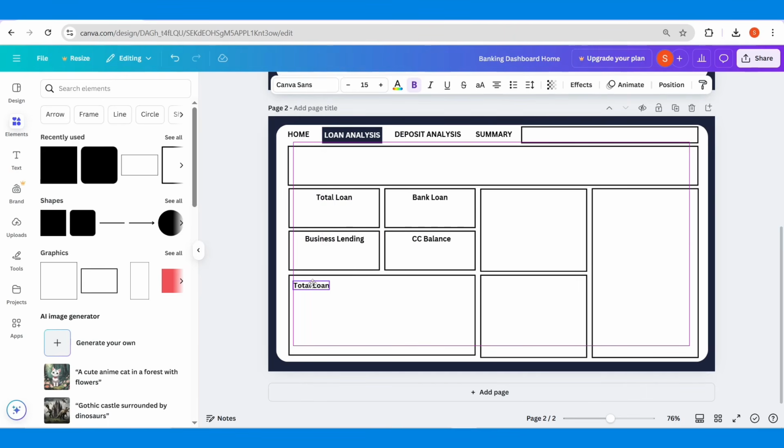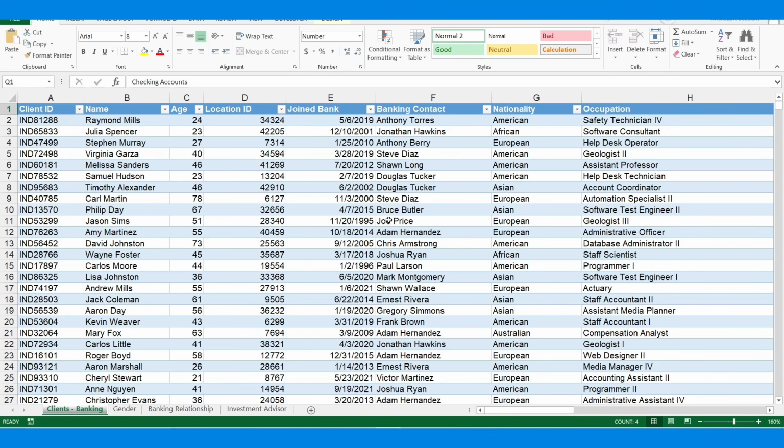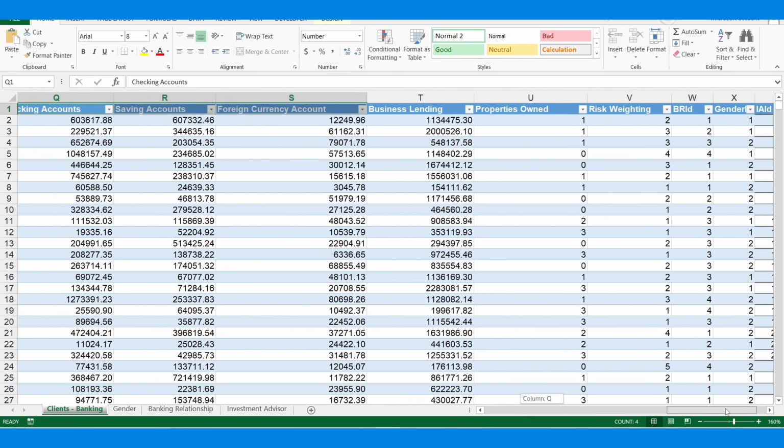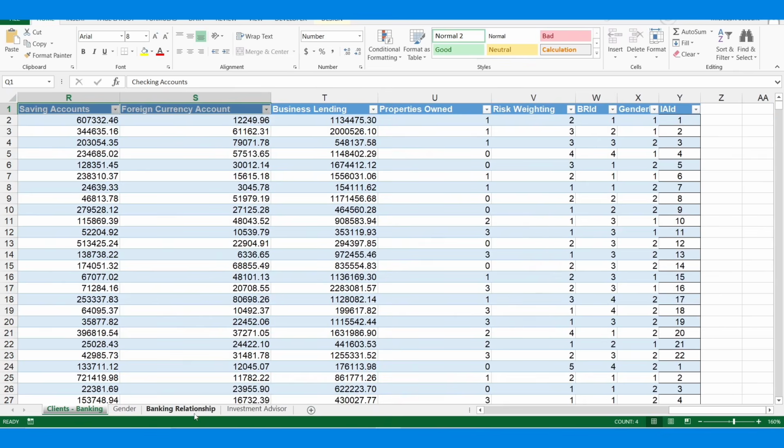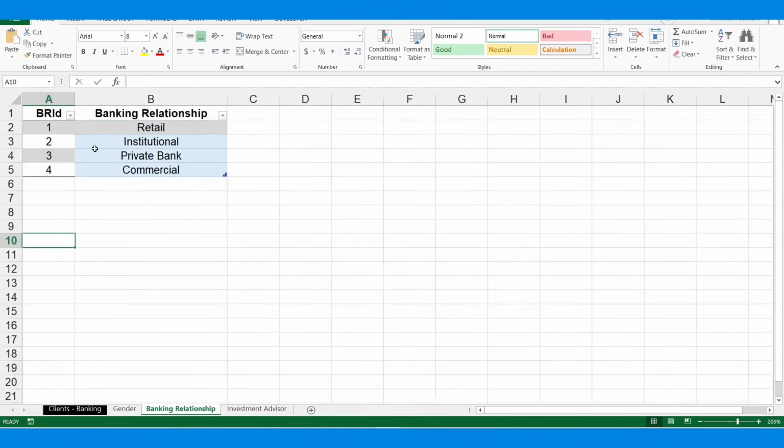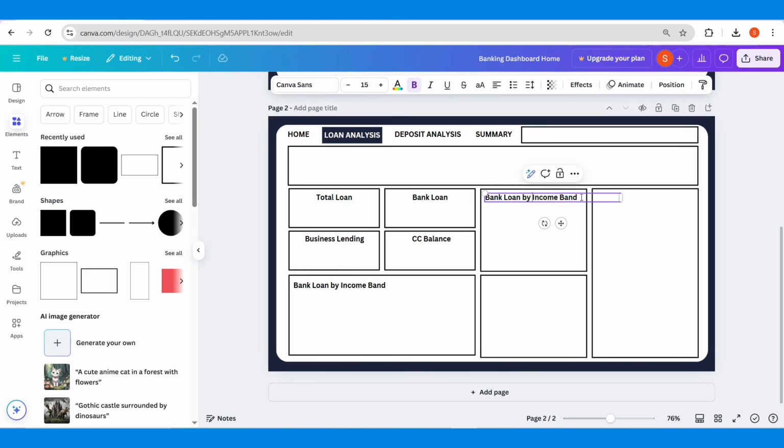And here let's say I'm going to show some graph. Honestly I don't know which graph I want to show here, so for now I'm just writing it as bank loan by income band. Make it left aligned so that we can align it like this. Done. And similarly here, bank loan by banking relation, bank loan by BR.